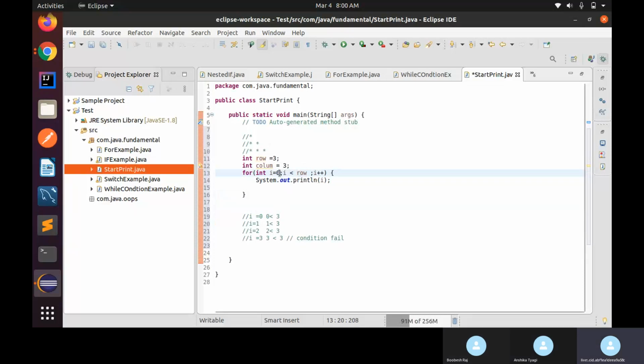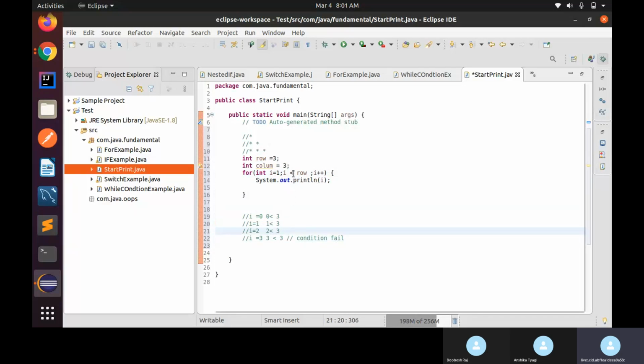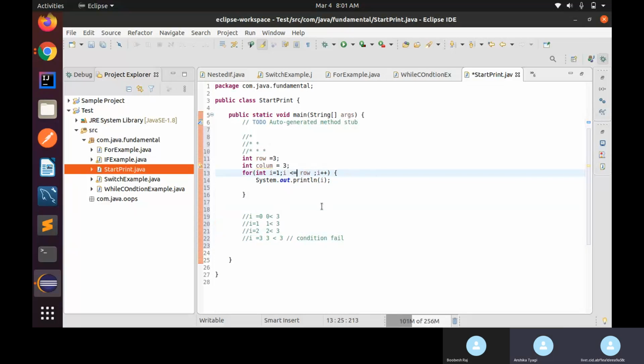Right. And for example, here I'm taking 1. Sorry, 0. Some people will take 1 also. There is no problem taking 1 or 0, whatever it is. But you have to carefully give the condition. So if i is 1, the iterations will start from 1, so only 2 iterations will come if you give less than row. In this scenario you have to give equal to. Okay, now I'm just going with 0 only because I gave the explanation on 0, right?